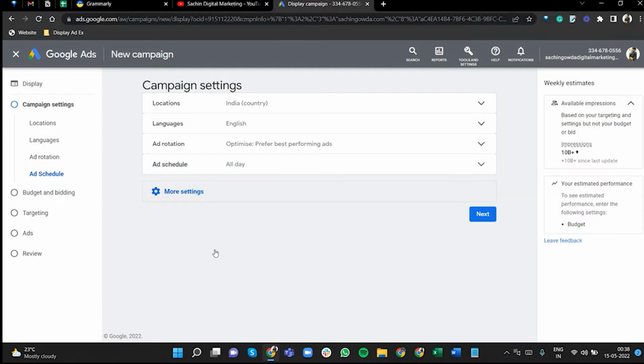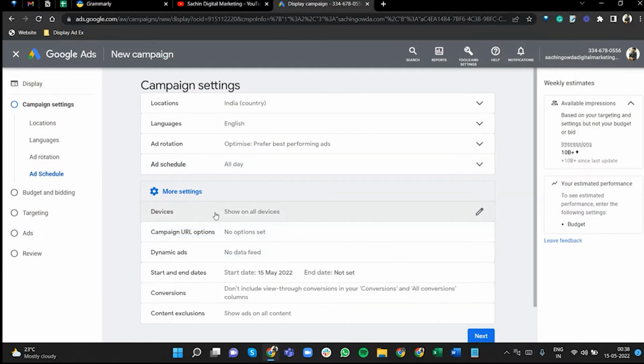Okay, so then more settings, just click on more settings. For device, if you have an option to target any particular device, I don't want to talk about that right now. The ad schedule is very important. For device, please target all devices, and the campaign URL option is not required. Dynamic ads are also not required.